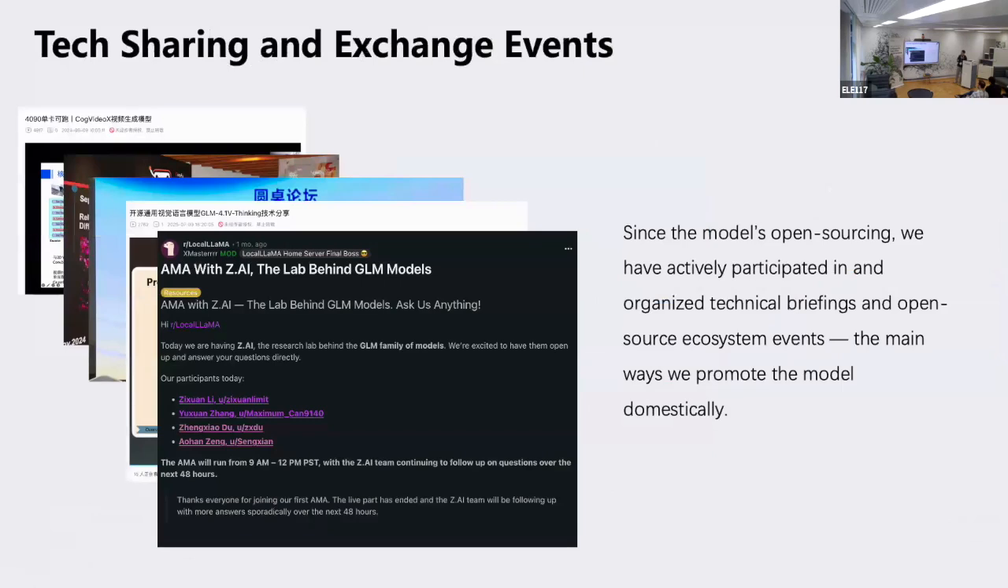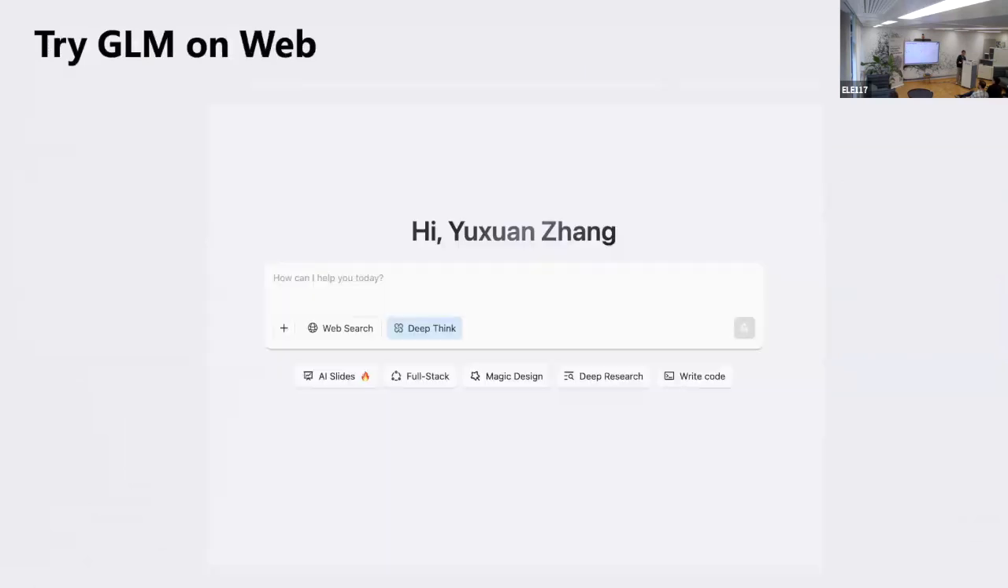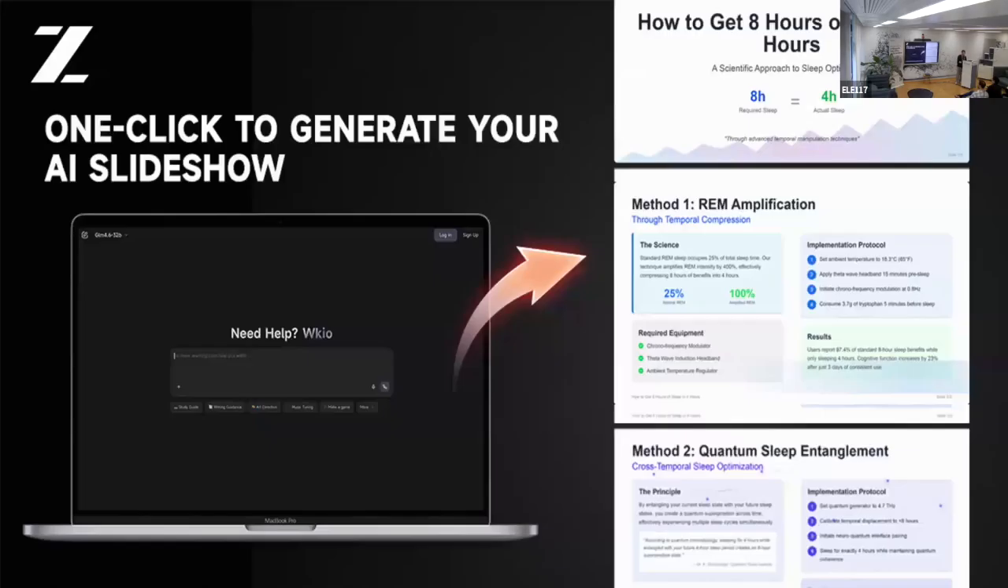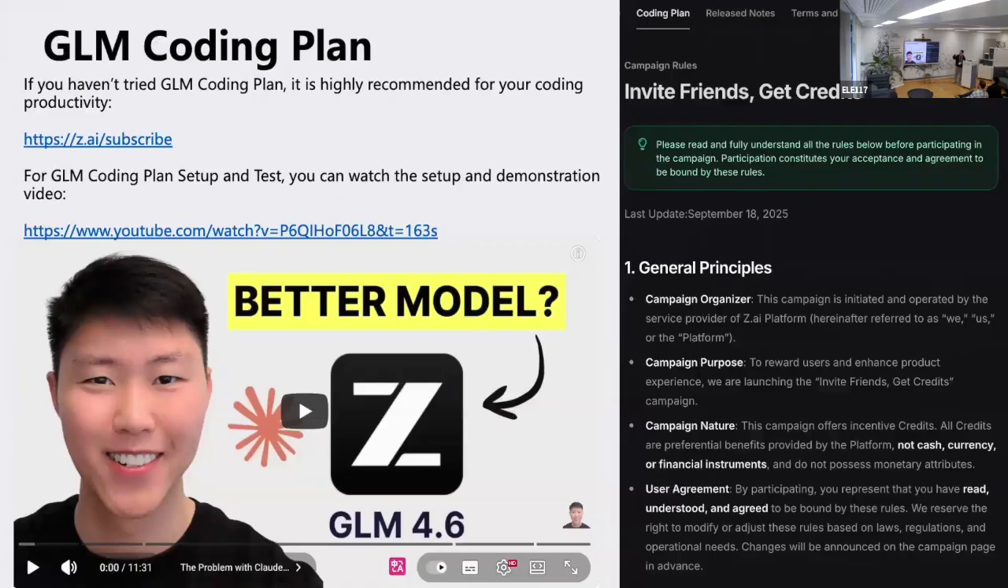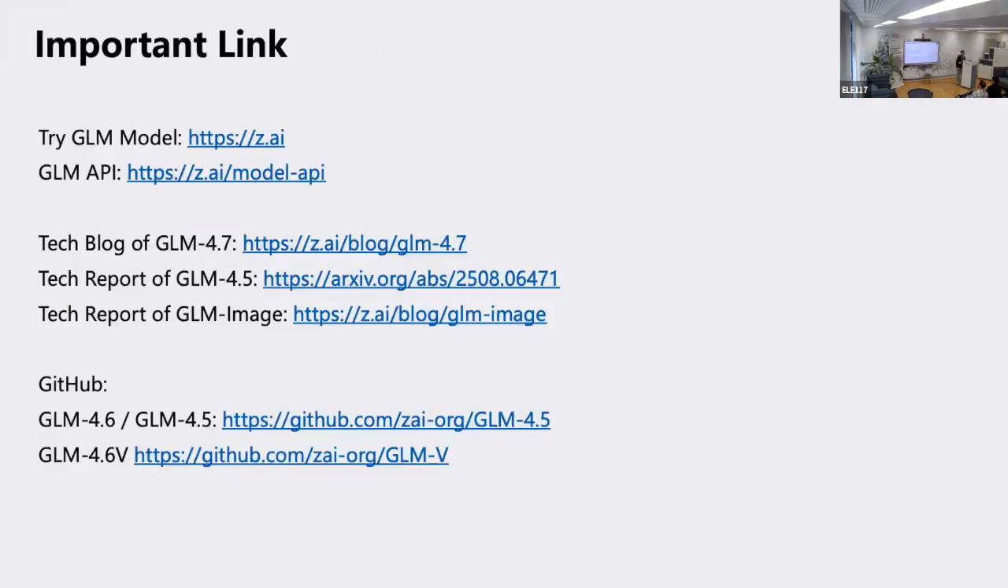We have a lot of activities, both online and offline, for example, an AMA after model release. So that is what we are doing. You can try GLM on the web at Z.ai. Z.ai is our website. And we also have a coding plan for our model, so you can use the coding plans with the infrastructure of Claude Code or other code tools to use it.